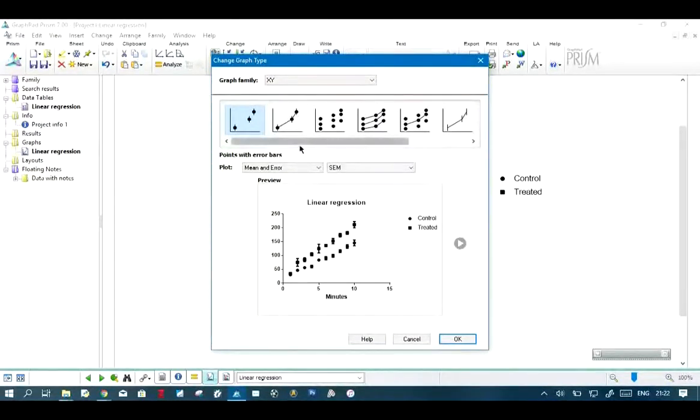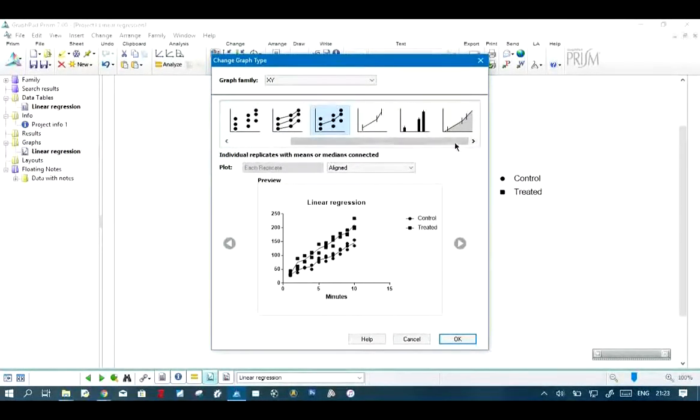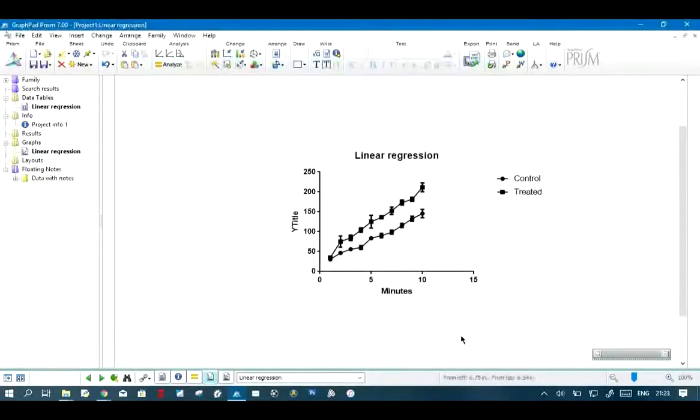Now you can also do some additional changes, as in if you want to connect the points with lines, you could choose this option. Now you also have other options that you can explore, but I'm not going to go too much into that in this tutorial. So I want us to probably stick to this option here. Okay, so you can click OK. We can also change the axis titles.